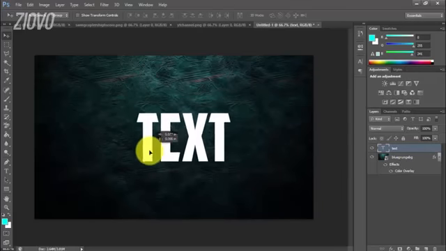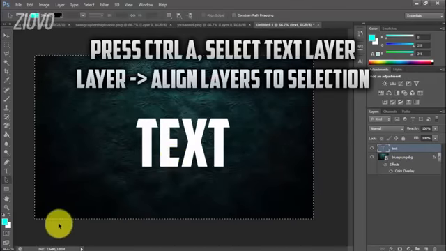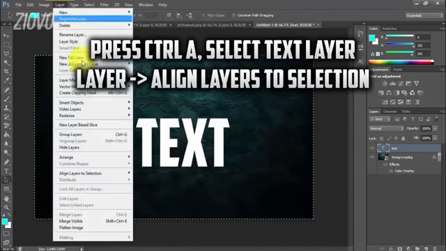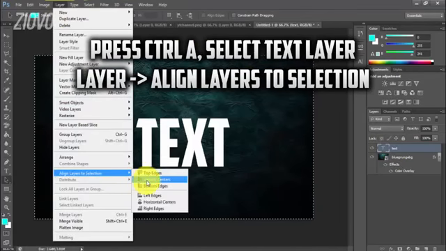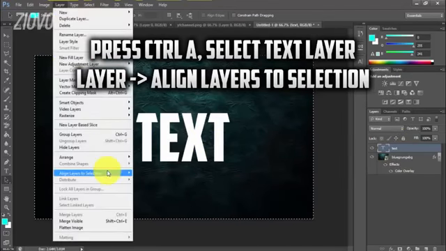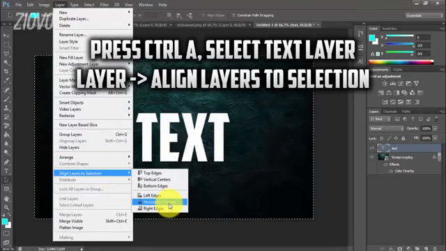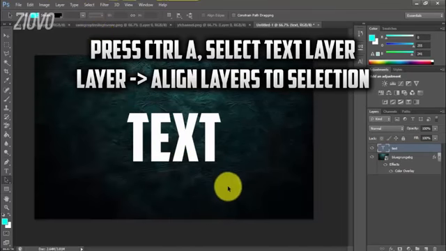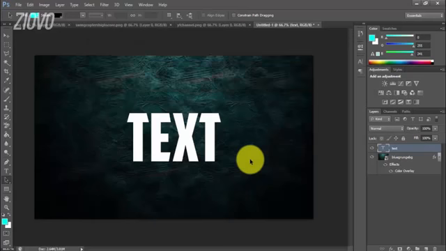So to do that, all you have to do is press Ctrl A to select the thumbnail size, and then click on the text layer, go to Layer, Align Layers Selection, and then Vertical Centers. And this should center the text vertically. And then go back to Layer, go to Align Layers Selection once more, and then go to Horizontal Centers, and it should center it horizontally. And once you do that, just press Ctrl D, and your text should be centered.